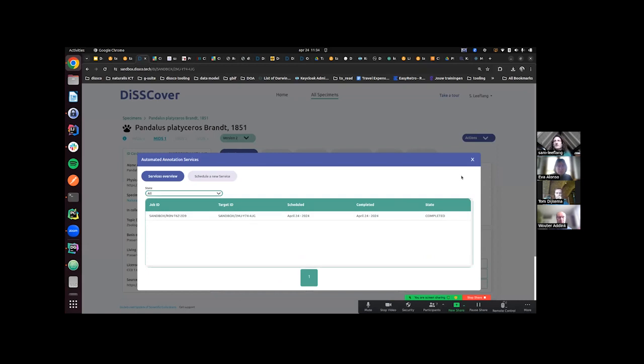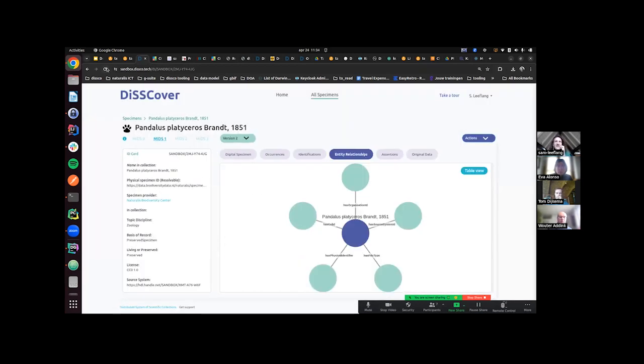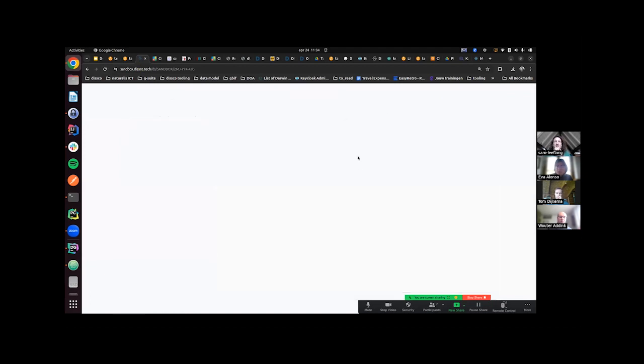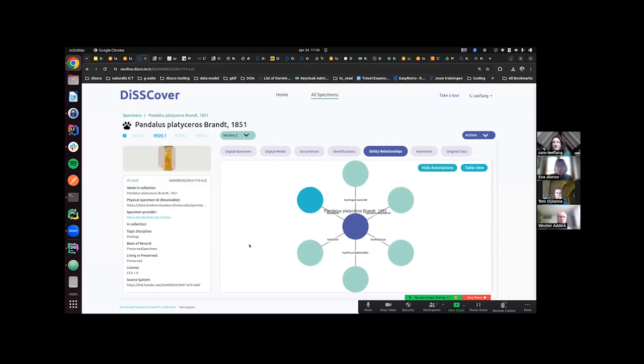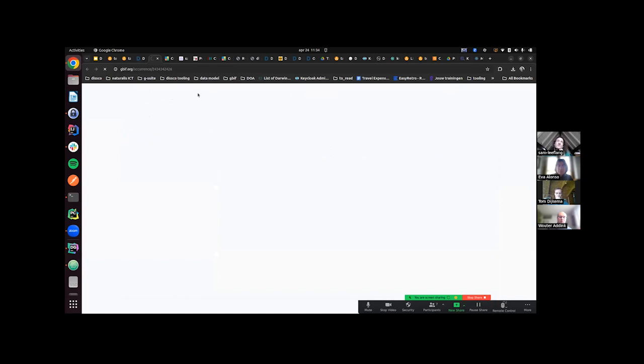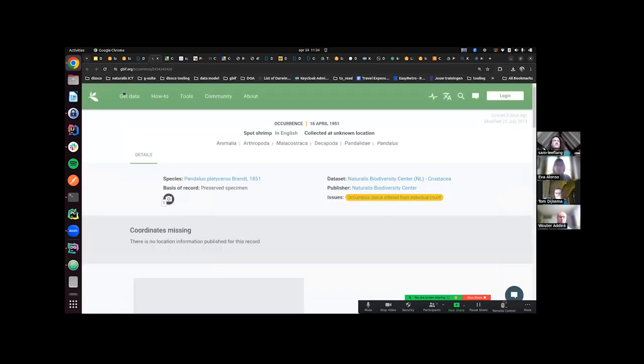Just to show that the machine annotation services are still working, I need to refresh. We now have, besides the core ID, also the GBIF ID. So the machine annotation service creates a connection to GBIF.